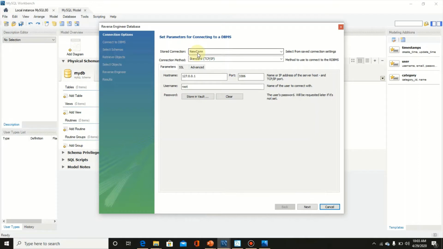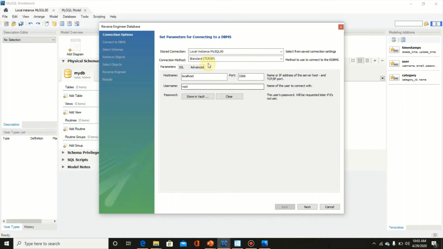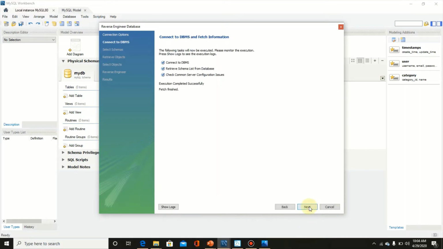So here we have a connection already present in the list. You can change this connection to any existing connection. So I'm changing it to my previous connection. This was connected by root. Click here and then next.